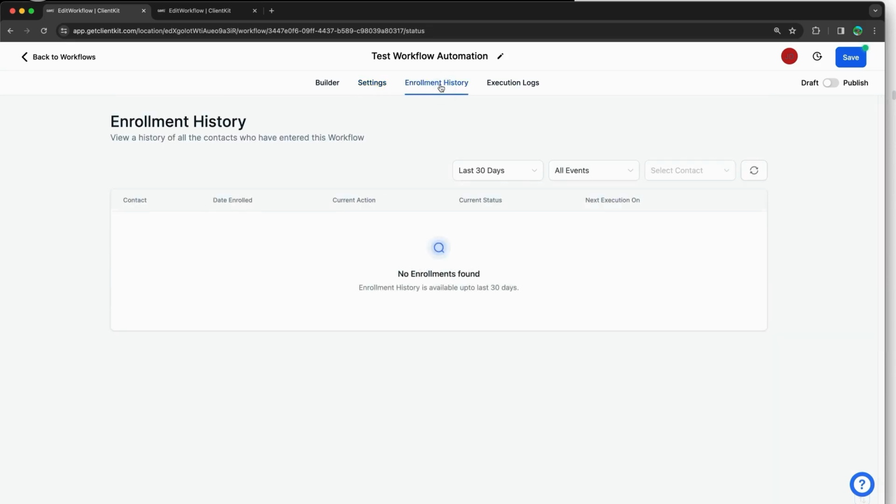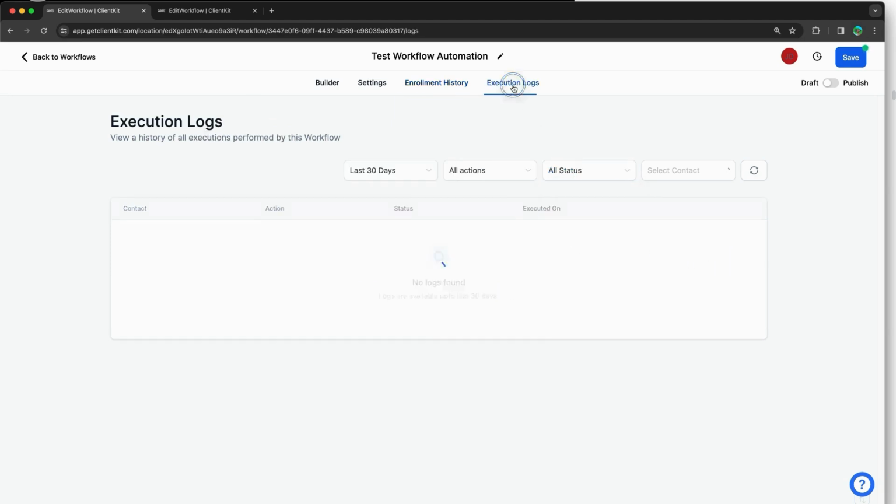After that, we have enrollment history. This is going to be all of the people who have ever been inside of this workflow and this automation, a list of that. You can go ahead and filter based off of, hey, show me everybody who's been in this workflow in the last 30 days, in the last month, show me all of the different events, show me XYZ, all of that stuff here. And then execution logs, this is going to be all of the different activities for each of the contacts that was executed here.